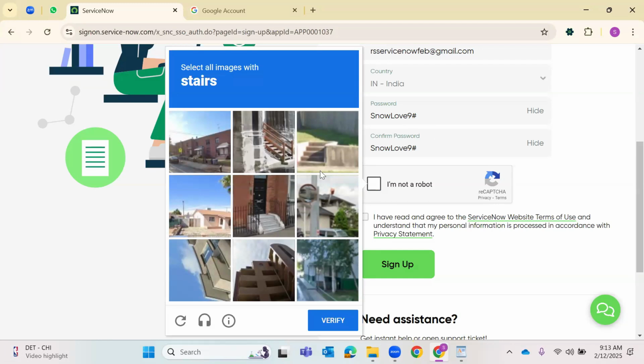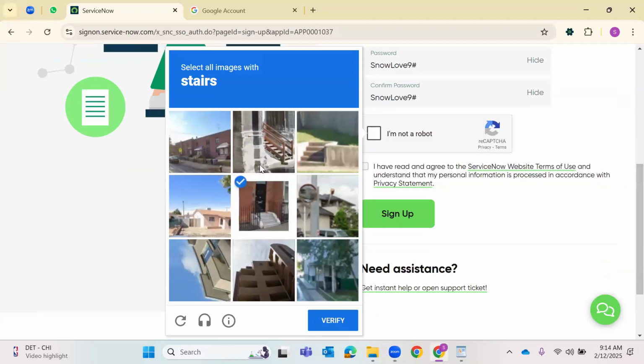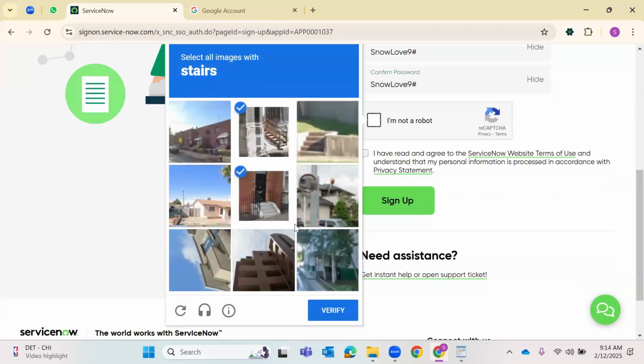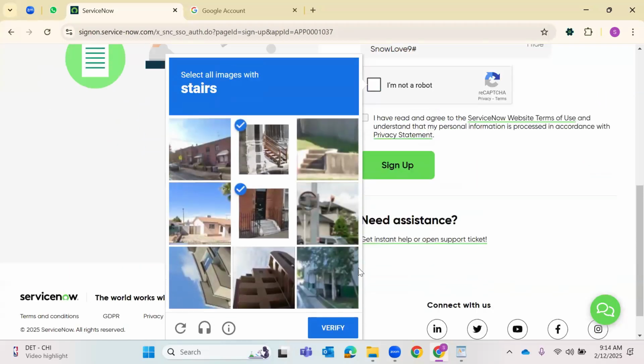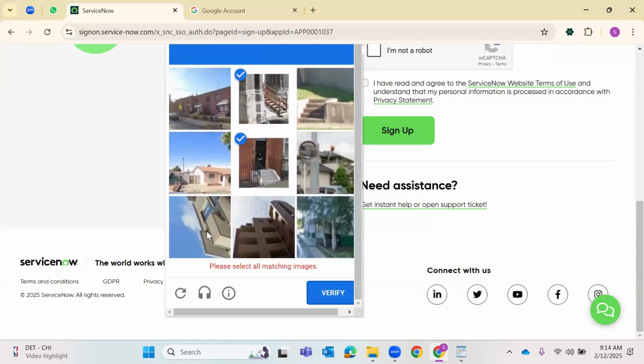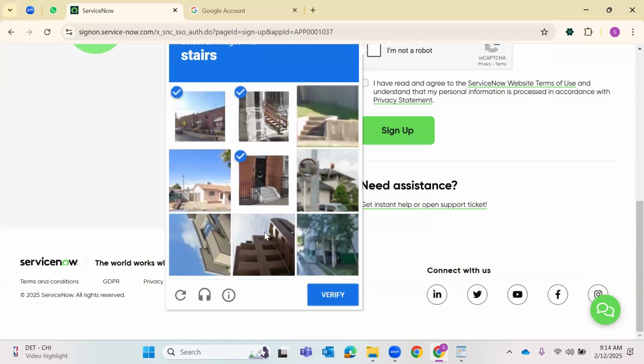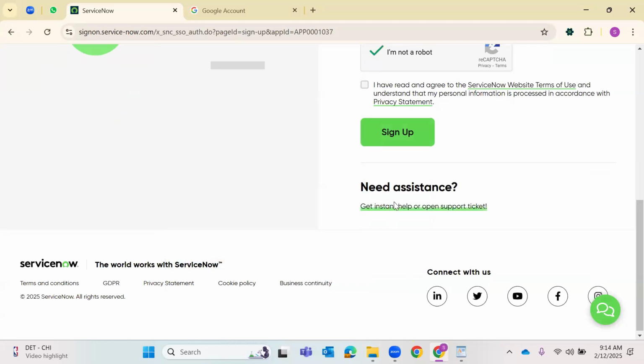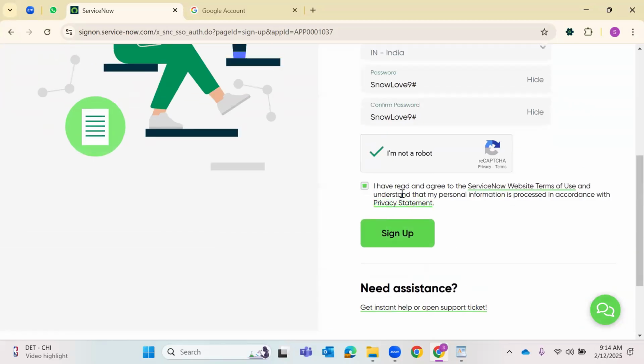Sorry guys. So here you have to validate that you are not a robot. So you have to select the image of stairs here. Please select all images.